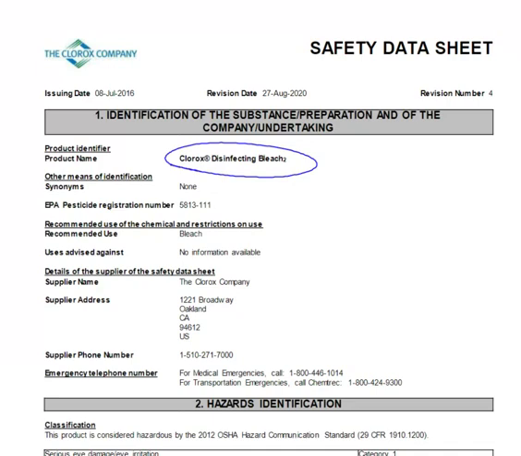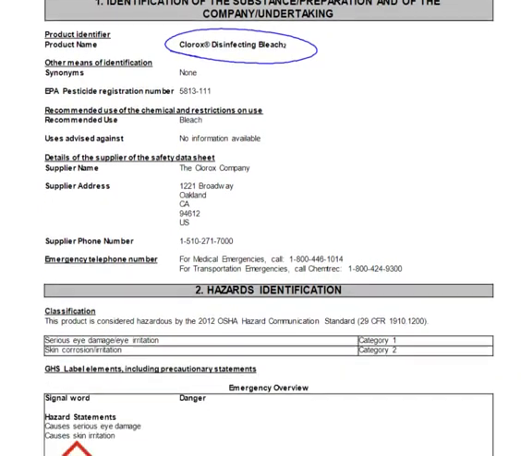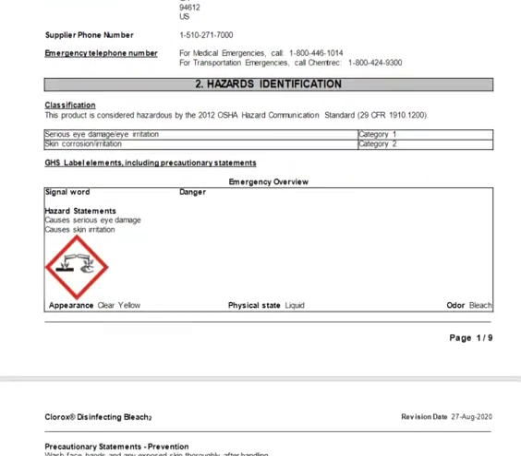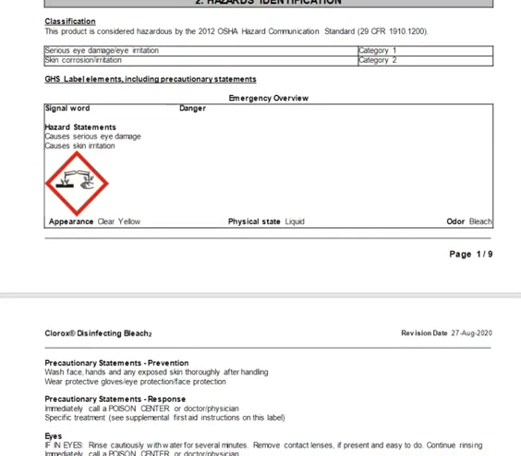So the first question I'm going to ask you is, what is the product? Specifically the brand name and the product name. So mine is Clorox disinfecting bleach, and that will be sufficient. This is the identification section. If we scroll down a little bit, here we find the hazards section.